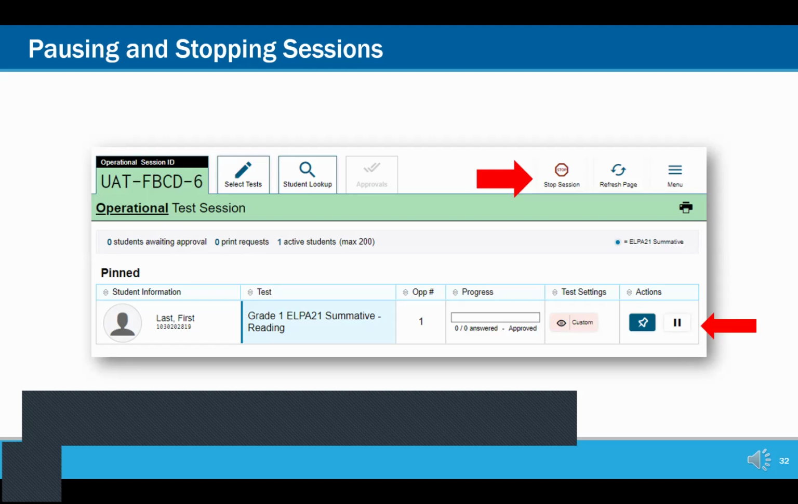To pause an individual test, click the Pause button on the monitoring screen. When prompted, click OK to confirm that you want to pause the test. When a student has finished testing, click Stop to end the test session. If a session stops, it cannot be resumed. The test administrator will have to create a new session and give the new session ID to students so that they can resume testing.